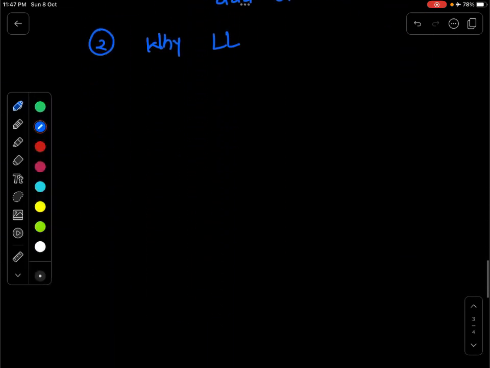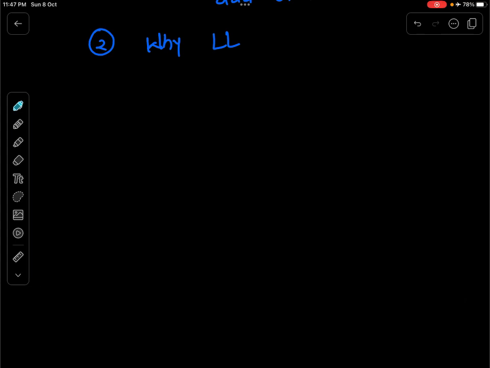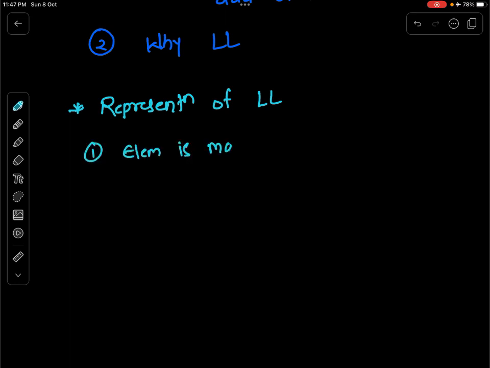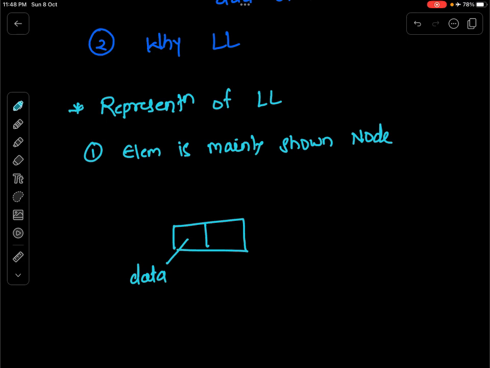Now the biggest question is, how do we represent an element in the linked list? Now we come across a term called representation of linked list. So the first point is element is mainly shown as node. Now what is my node? Now I will draw a single node. So this will be the single node for me, and this node contains two things. First one is data, and the second one is address of next node.